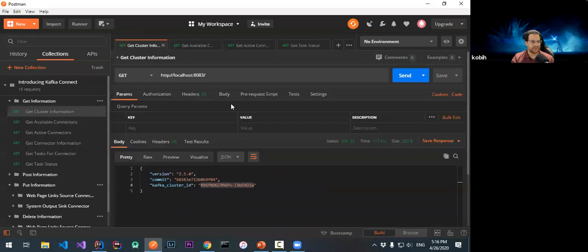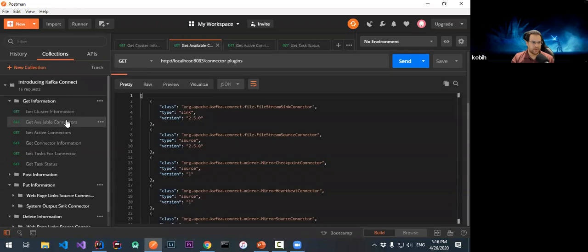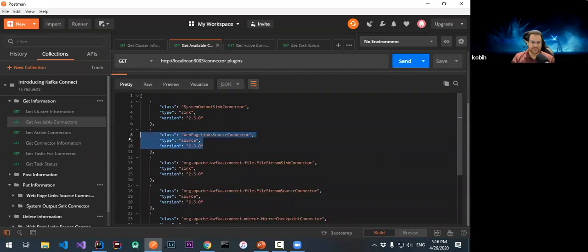Go to Postman, see that the cluster is up. The cluster is up now. Let's see the connectors, and we see that we have here the web page links source connector and the system output sync connector. I'm going to show it in a minute because I want to use it.